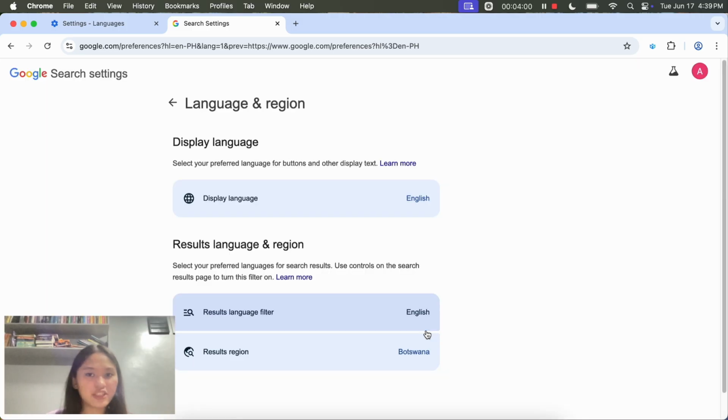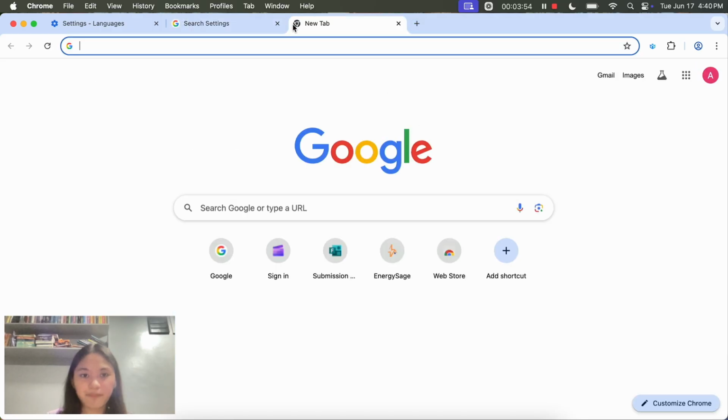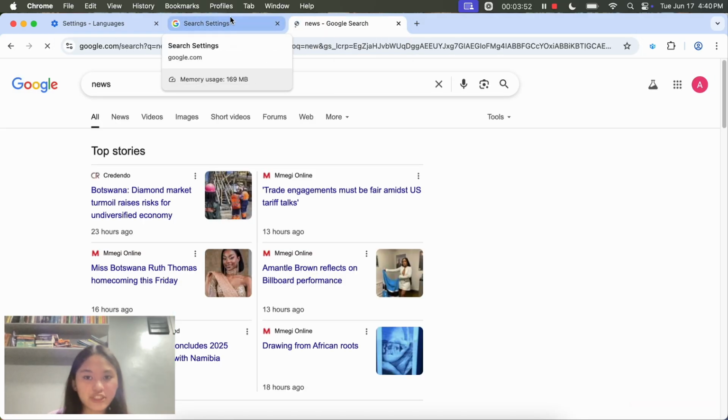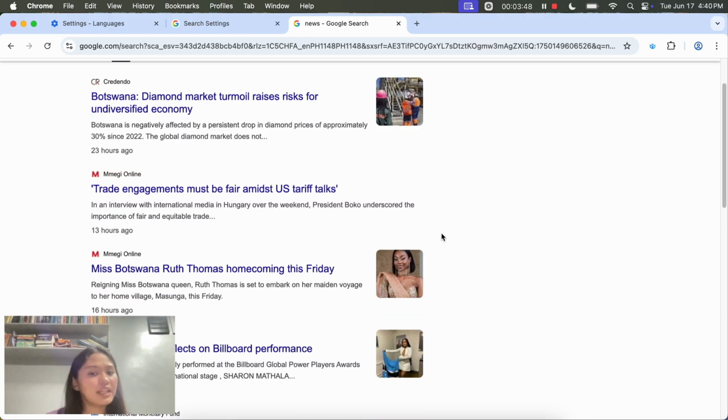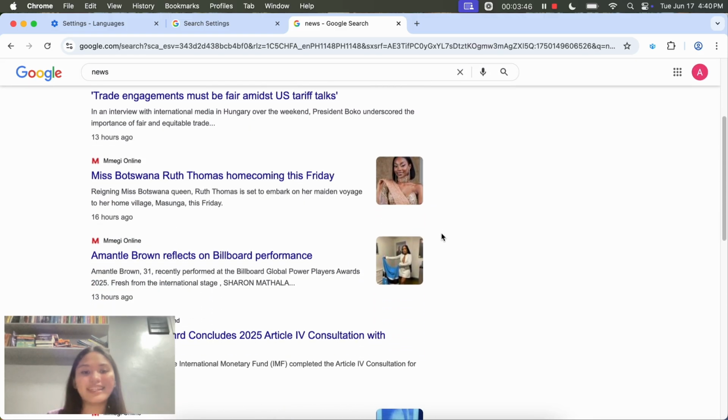This changes the location Google uses to show you content. Super useful for research, shopping, or seeing news from a different area. And that's it. You've now changed your region in Chrome, both for language and search preferences. Perfect for tailoring your browsing experience in 2025.